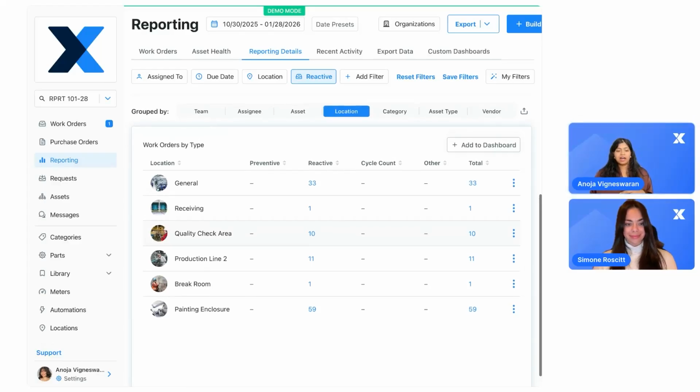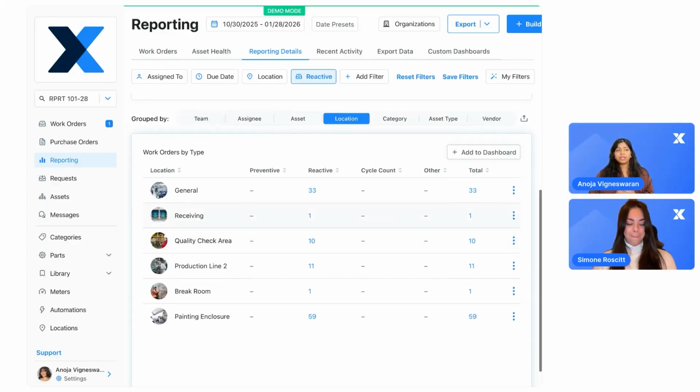Instead of saying, as an example, we had 500 hours of downtime, we can instead say of those 500 hours, 350 of them came from pump 4. So now we know that we need to work on the preventive maintenance plans for pump 4.